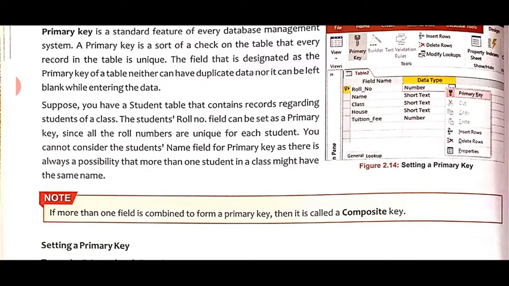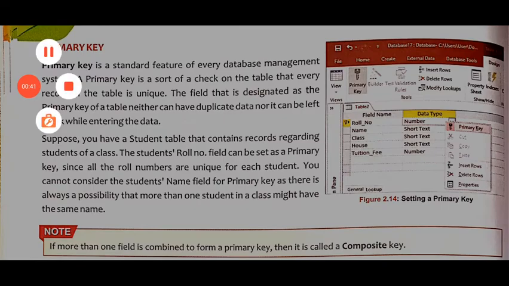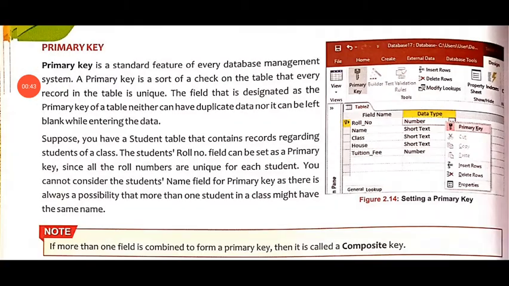A primary key is a sort of check on the table that every record in the table in the field is unique. For example, if there is a field, then whether all the values of that field are unique or not, we can see and find out, and only that field can be the primary key. It is also an indication that this particular field is a unique value field. Only a unique value field can be a primary key.